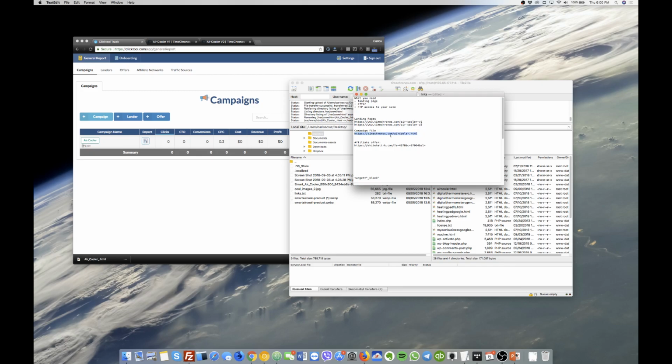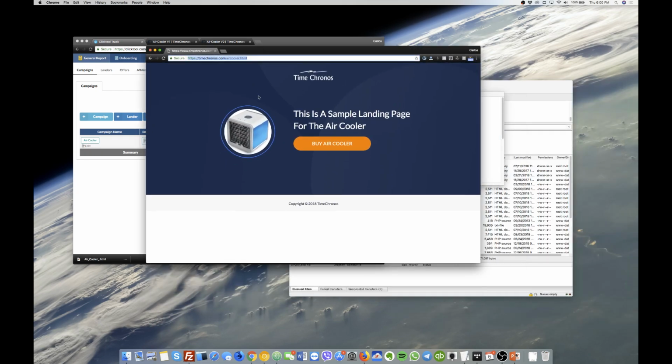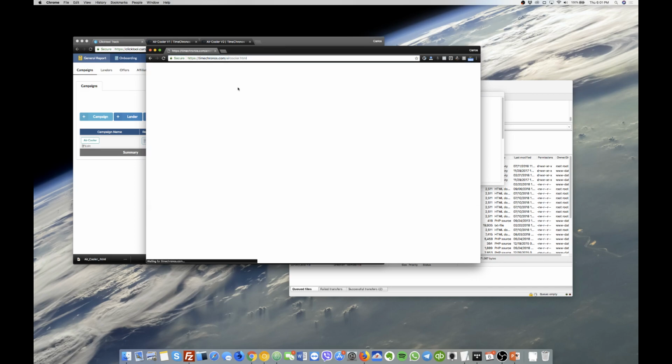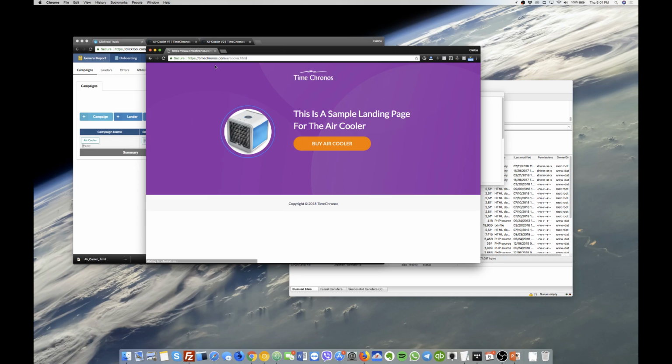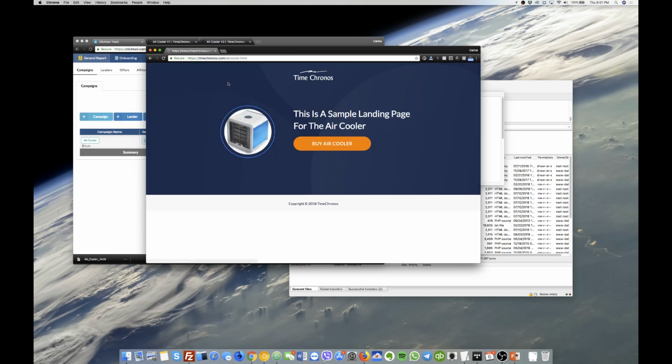So I just uploaded the file into Time Chronos here, so now it should be visible. I'm going to show you right here. It works. And if I rotate it, there it is. You are rotating landing page A and B randomly.